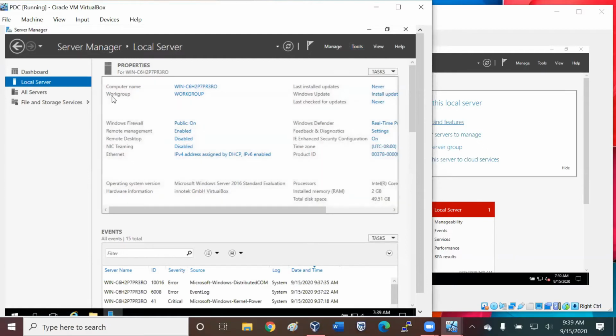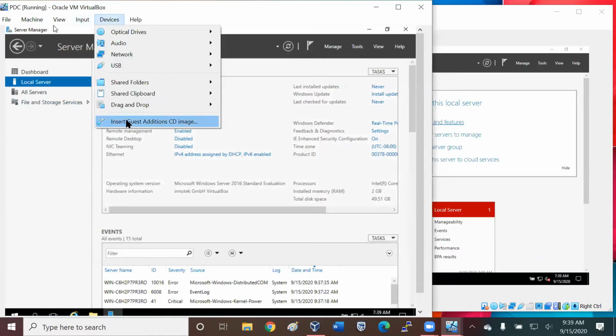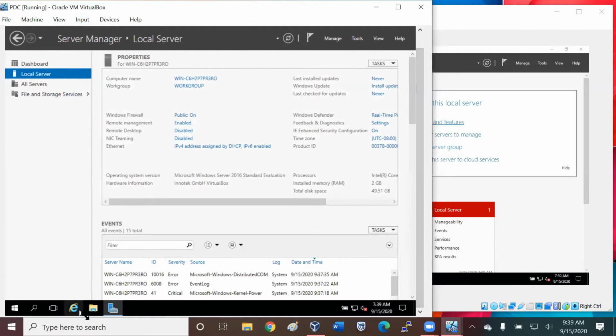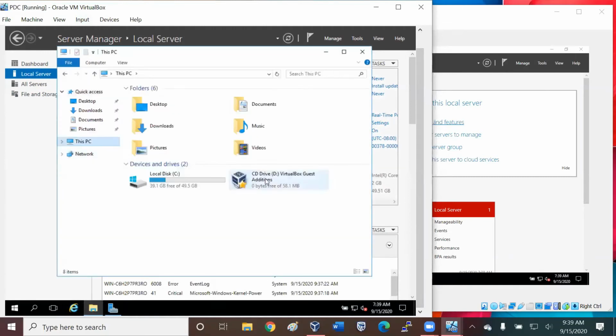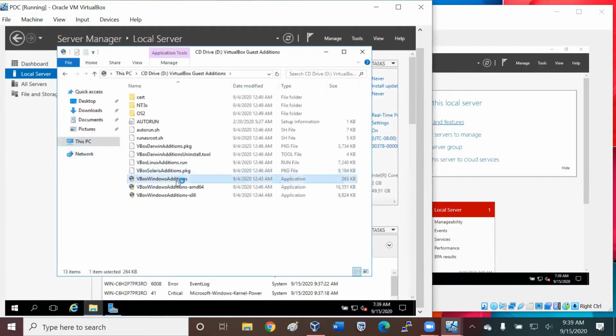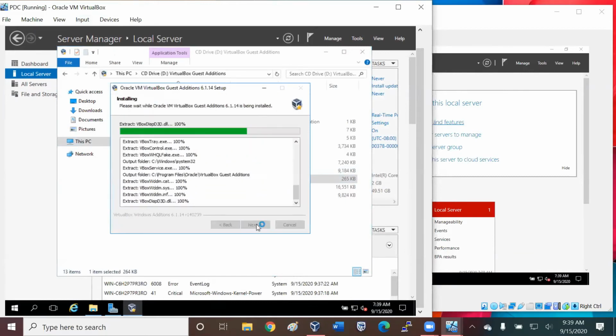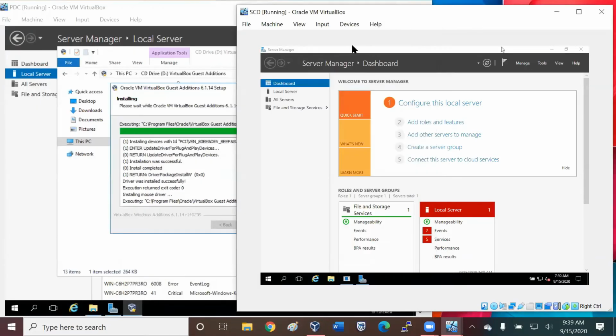If I don't. So how do we insert the CD to install Windows Additions? We go to Input and we insert the CD. The CD is inserted. So we go to the C drive, double click, and we see Windows Additions. Next. Then we see install. Then the same thing here.